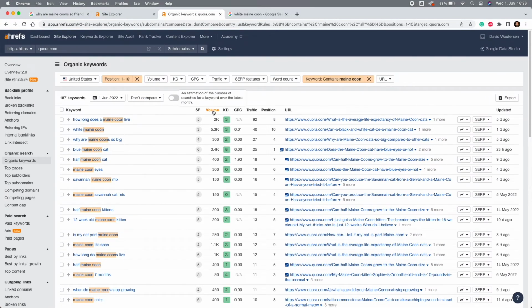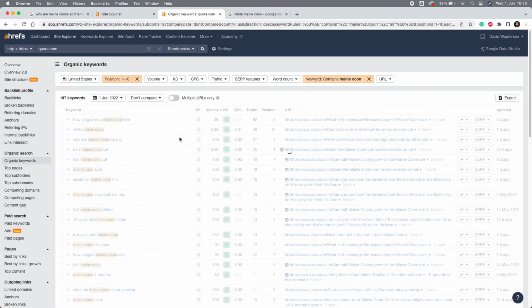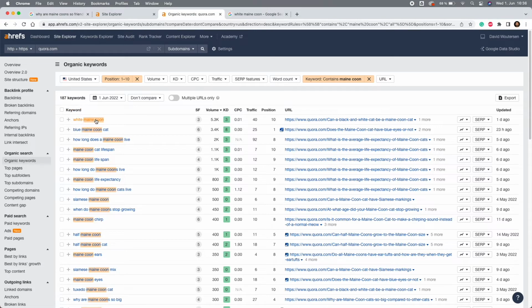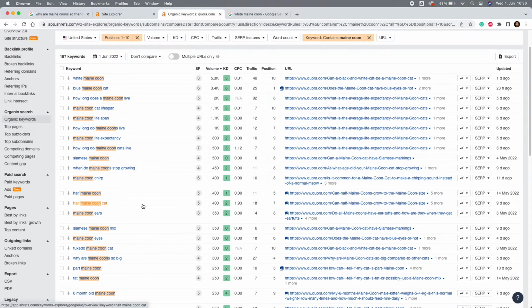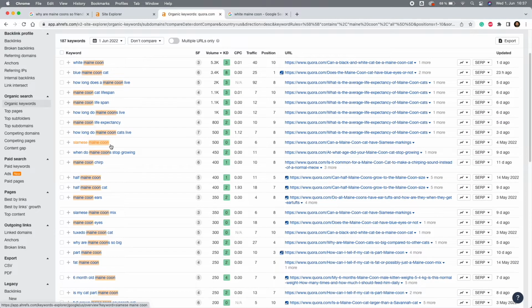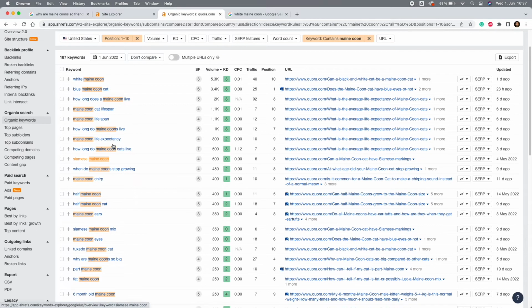What we can also do is go to the volume here, sort this from the most to the least, so that we know which ones we should prioritize. And then we can see, okay, so the white Maine Coon, blue Maine Coon, cat, how long do they live, lifespan. There are 6 keywords here that all cover the same topic, so we can write an article about this and then try to incorporate these as different sections in that article. And then we have Siamese Maine Coon, that'll be a mixed breed.